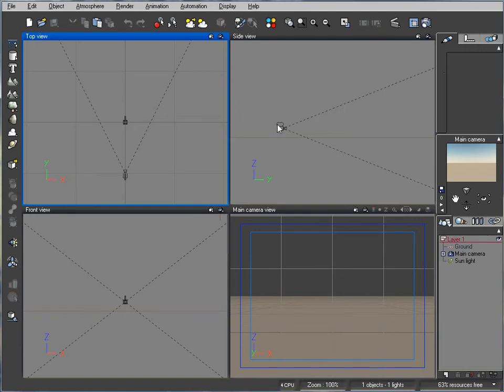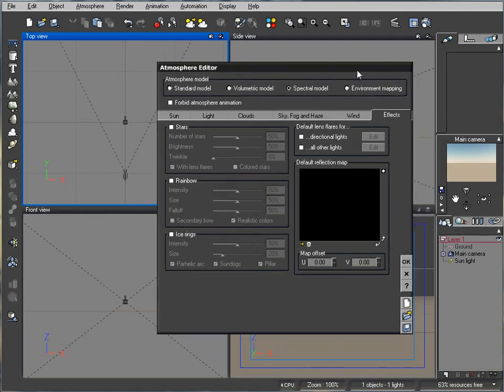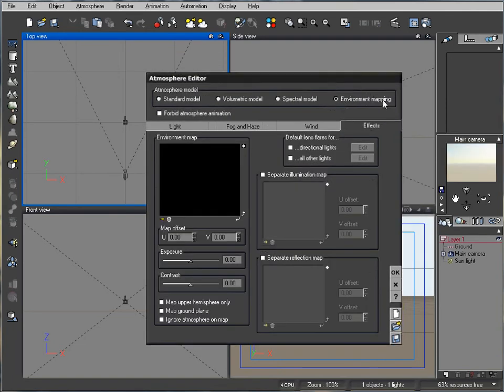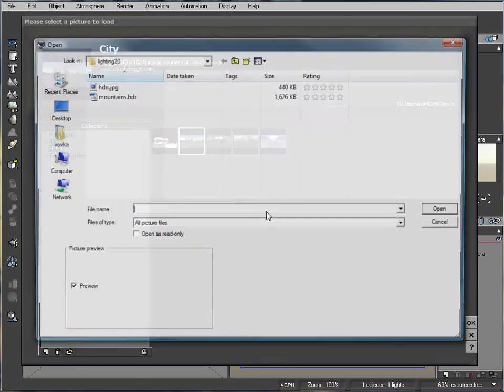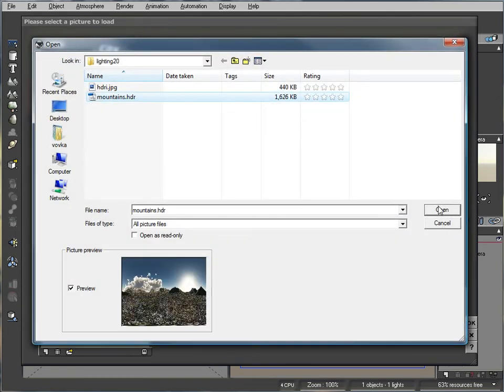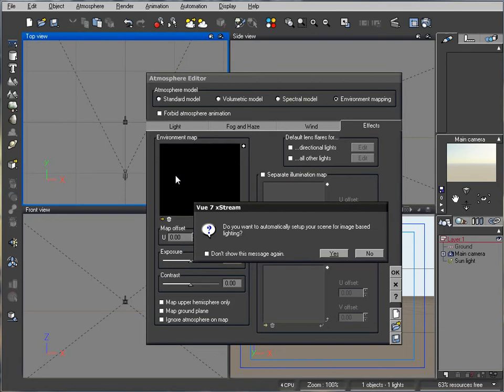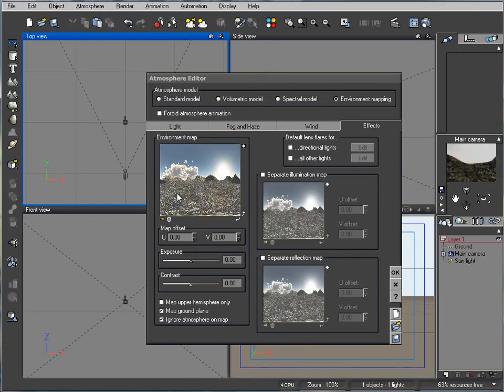The next thing I want to do is go to the Atmosphere Editor tab and enable environmental mapping. Now let's go ahead and load our map. I'll just select the map of mountains which we created. You can use any other HDRI image as well. It will prompt you as well if you want to use the automatically set up image lighting. Yes. You can notice right here we have our image.